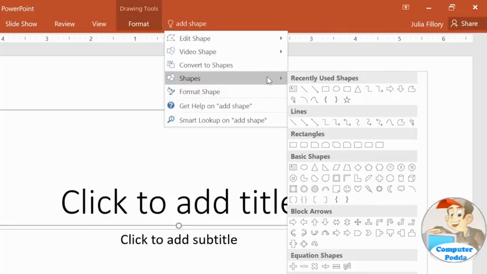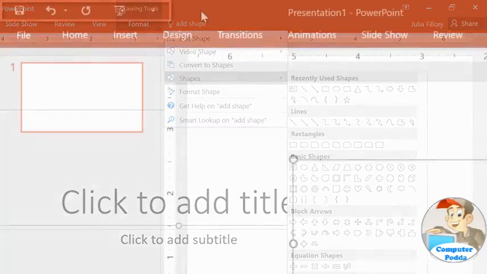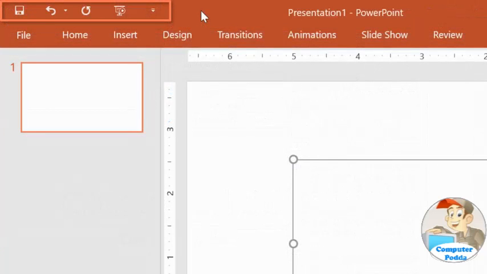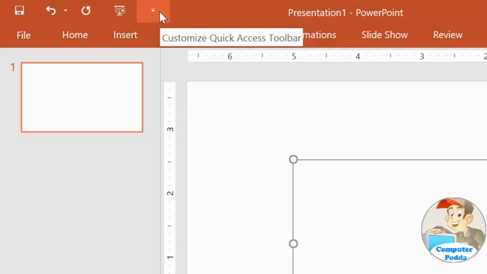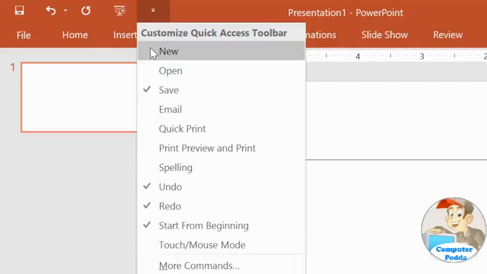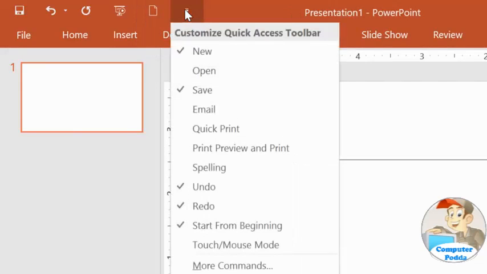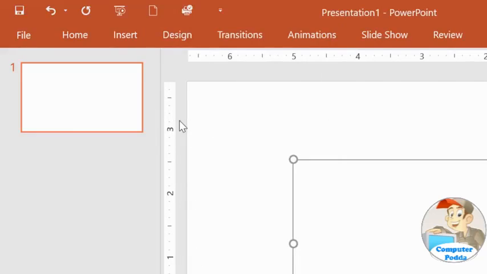You can even customize your copy of PowerPoint to make certain commands more convenient. Take the Quick Access toolbar in the upper left corner. This area gives you access to frequently used commands like Save and Undo, no matter where you are in the ribbon. To add more commands, just click the tiny arrow next to the toolbar, then choose the ones you want. I'm going to add New and also Quick Print because I use both of these commands pretty frequently.